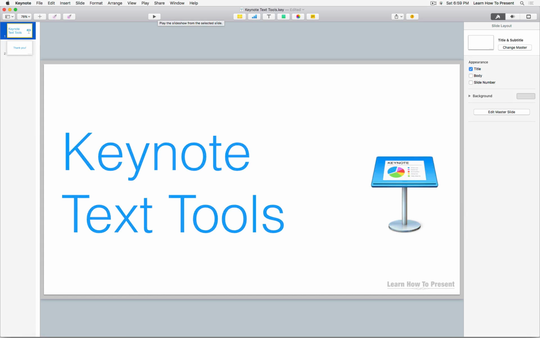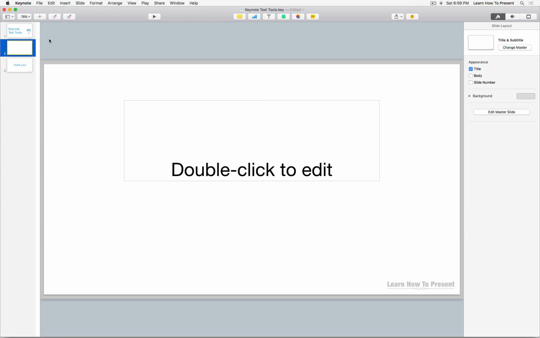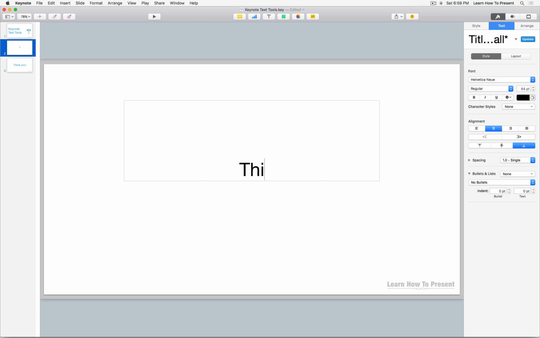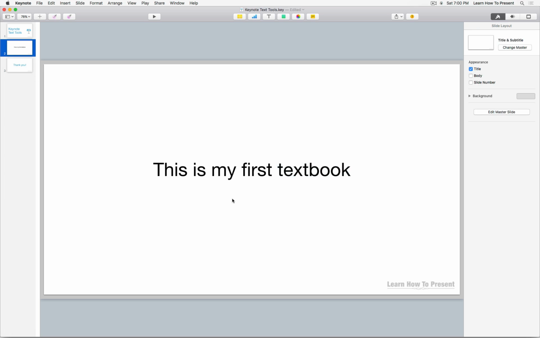So first thing, guys, let's dive right in. Let's not waste any time. First thing I'm going to do is add in a basic slide. You can see right away, Keynote is telling me to double click and edit. Actually, I don't even have to double click and edit. I can just simply start typing. So I'm going to start typing for my first bit of text here. This is my first text box. Okay, and I'm just going to click off of that. So there I go. I have my first bit of text. It's that easy. Now, what can we do with text?